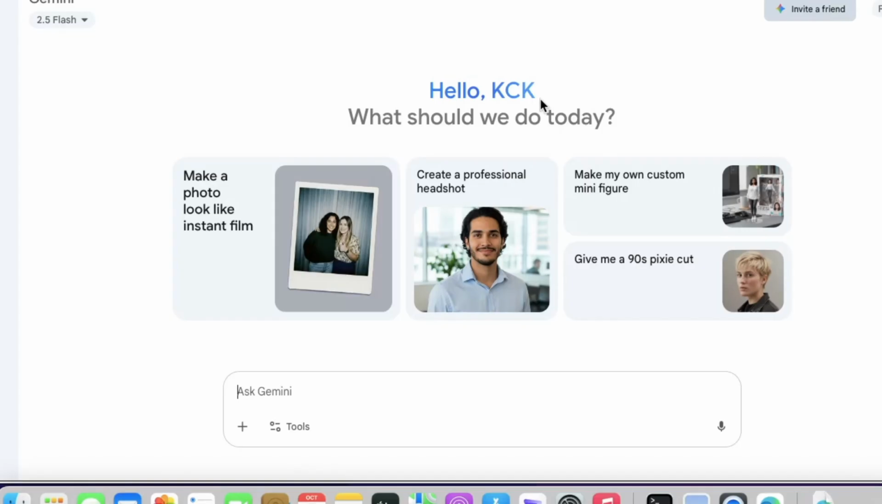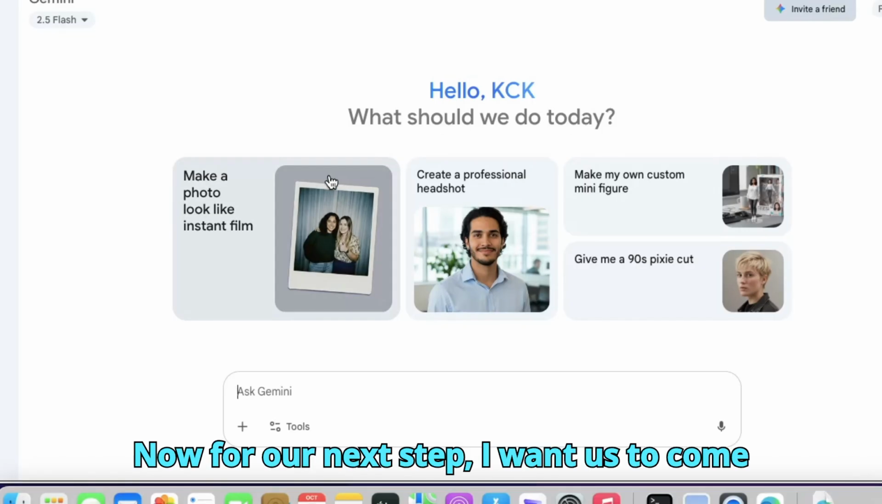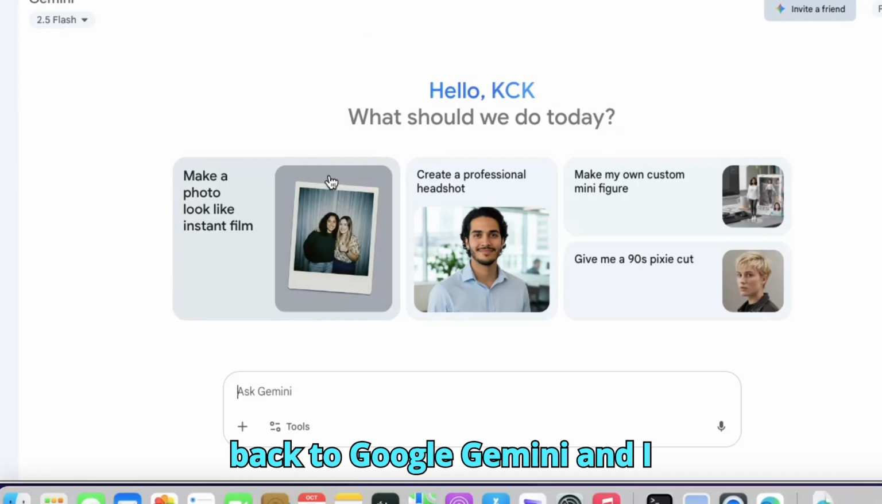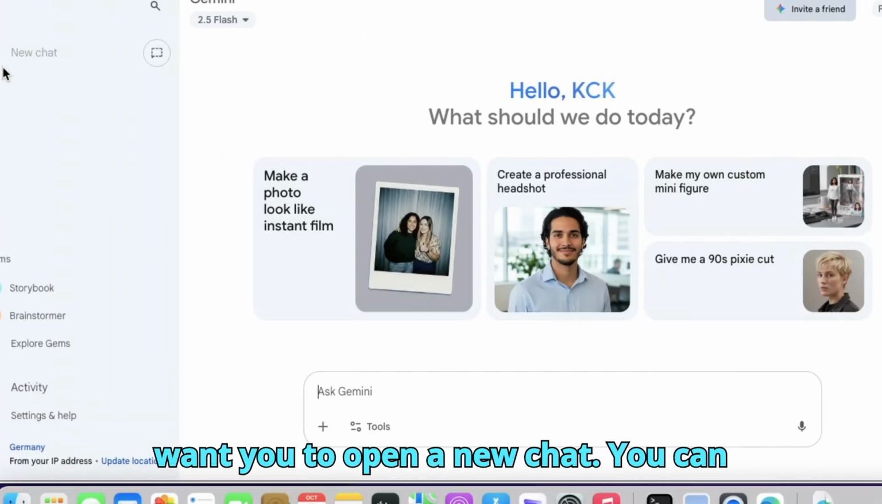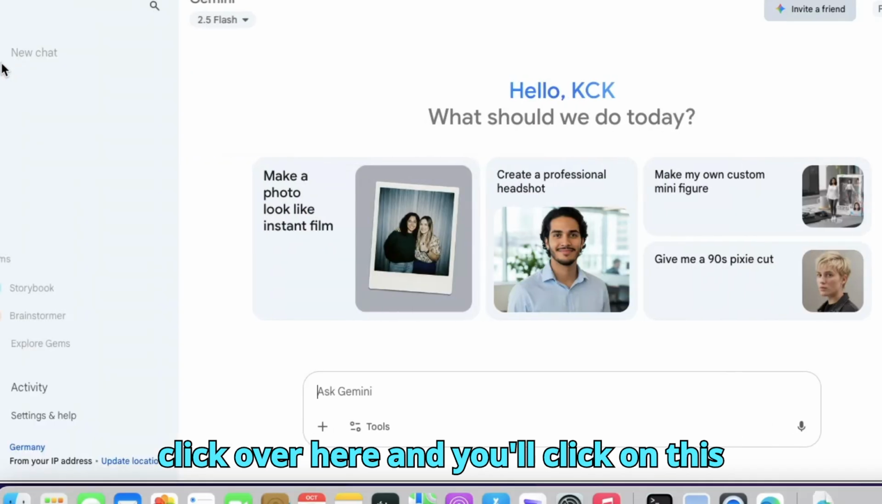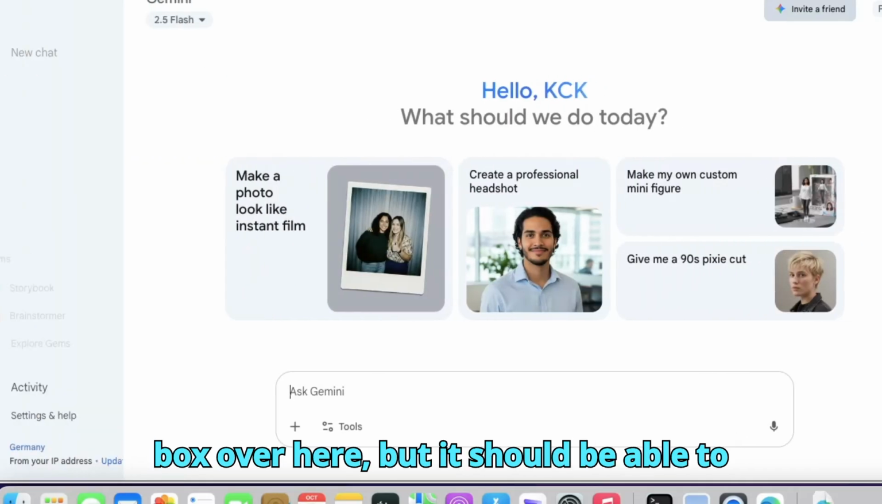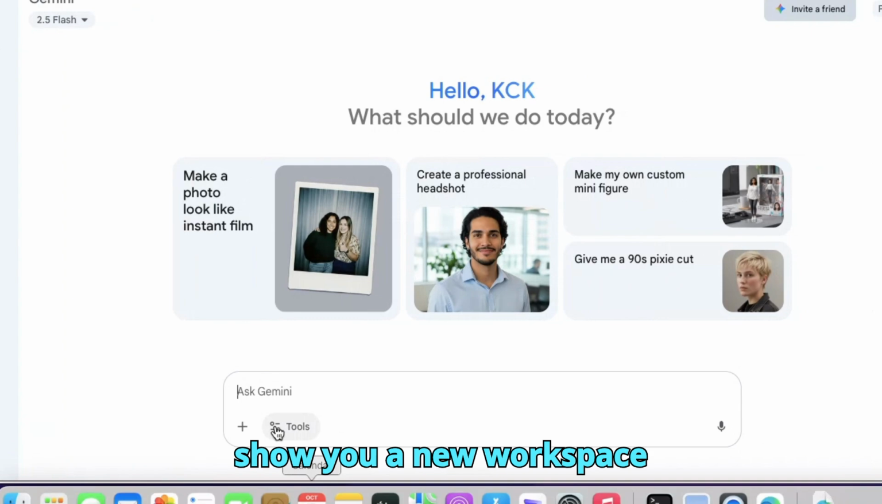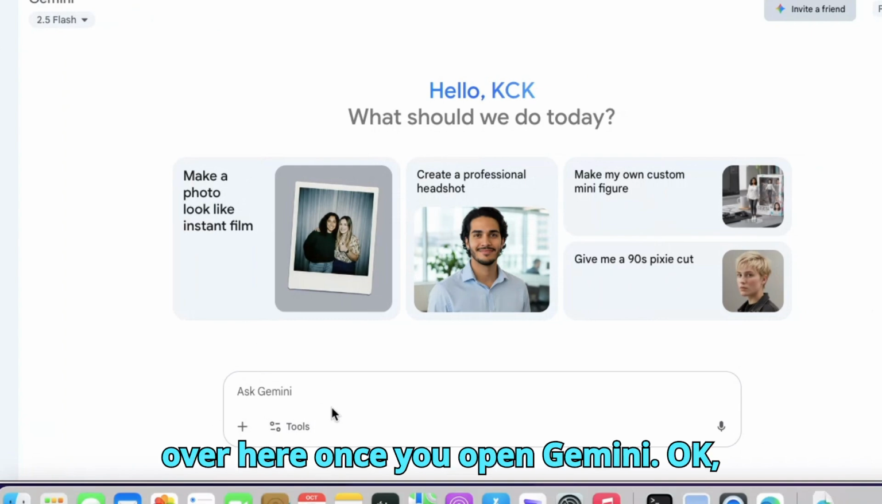Okay, guys? Now, for our next step, I want us to come back to Google Gemini, and I want you to open a new chat. You can click over here and you'll click on this box over here. But it should be able to show you a new workspace over here once you open Gemini.